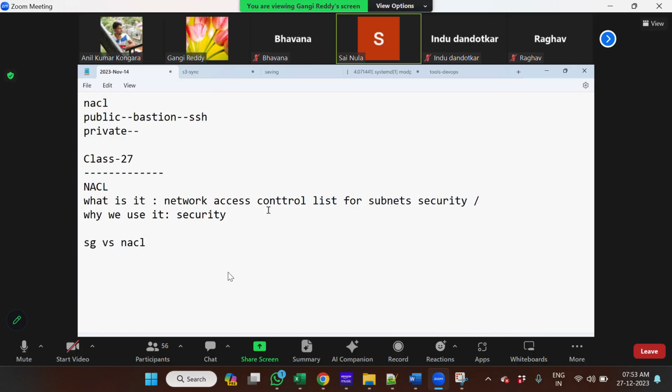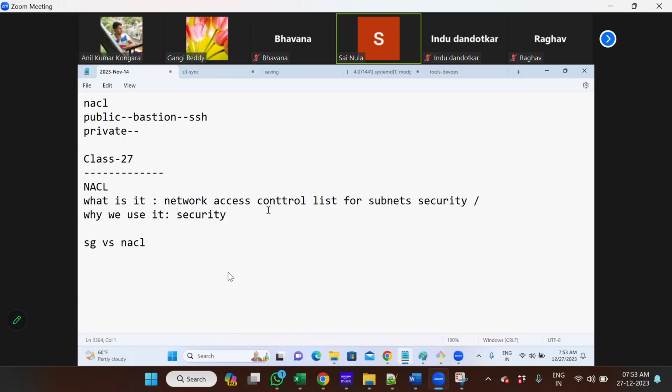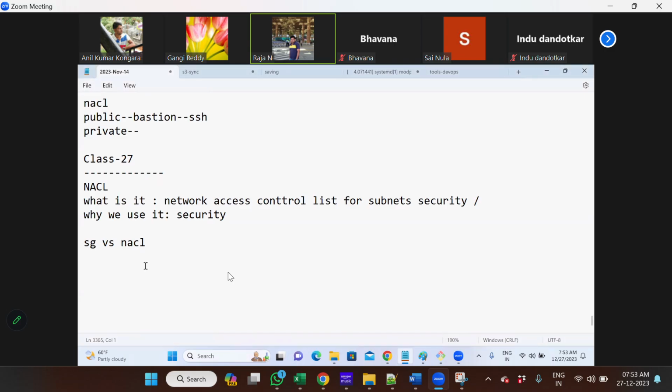We need to allow a range, right? 1024 to 65K. What is that range called? There is a name, right? CIDR? Client range? What is that name? They look for the keyword. Ephemeral range, ephemeral port. CIDR is different.